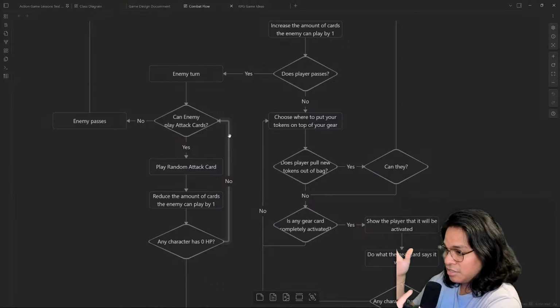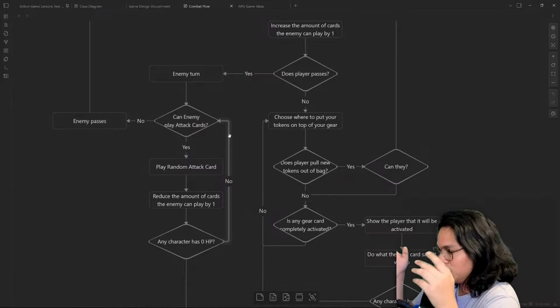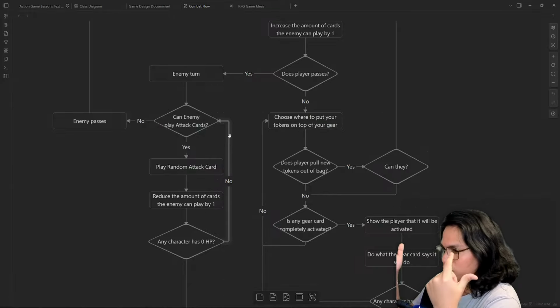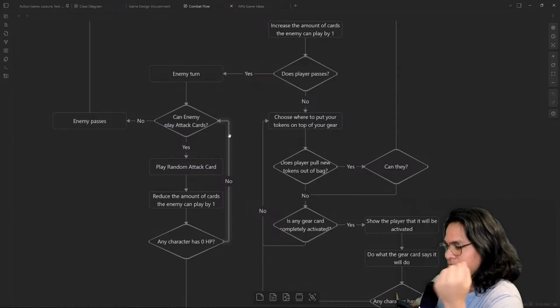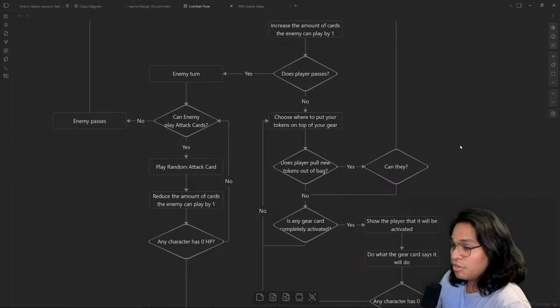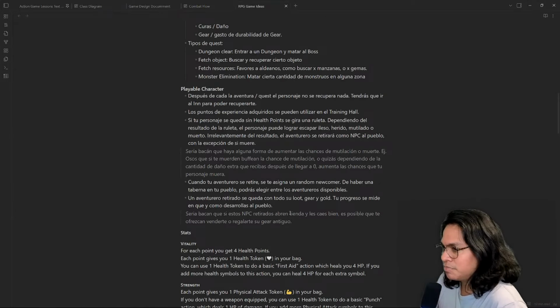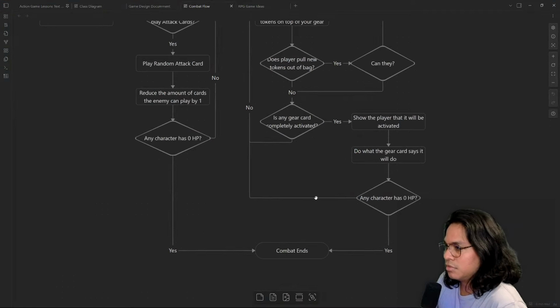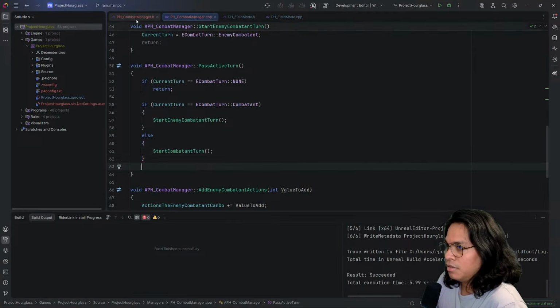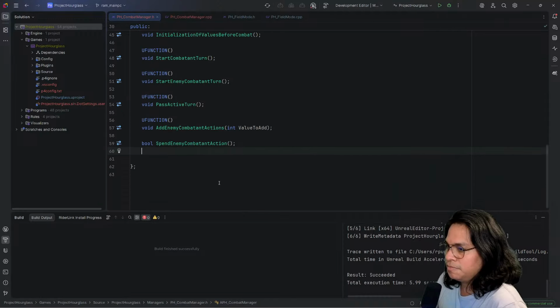But in both cases, I do want to know when the character has 0 HP so I can end the combat. For that, we need a way of ending the combat. Here we are. So we do need a function for that.